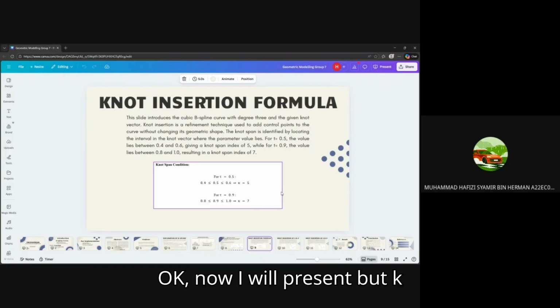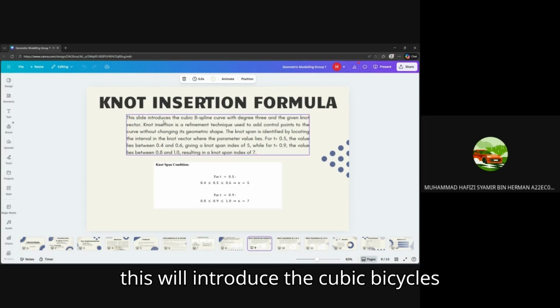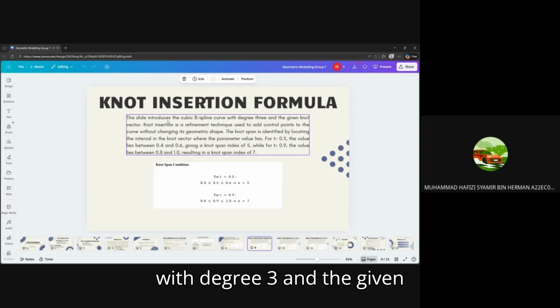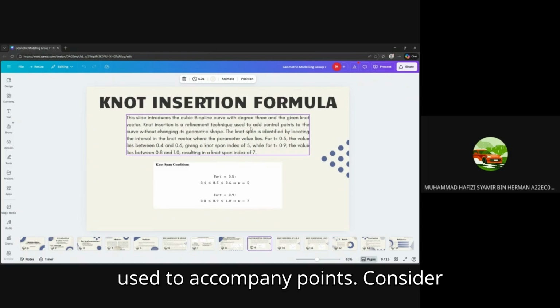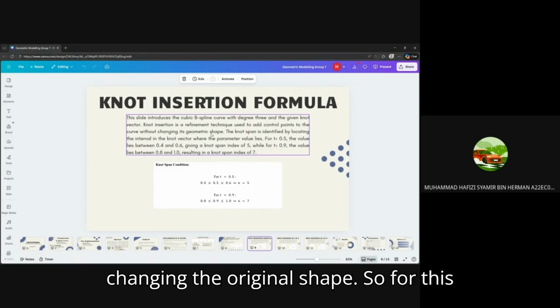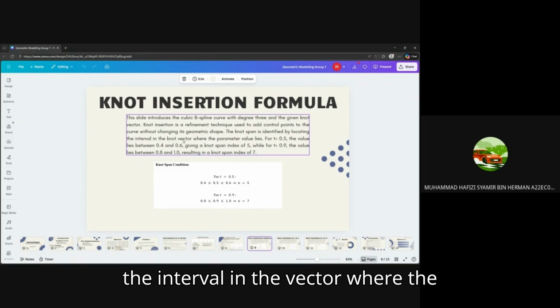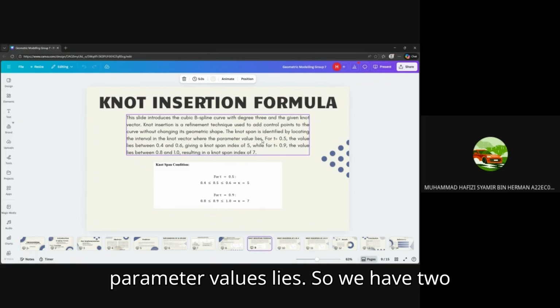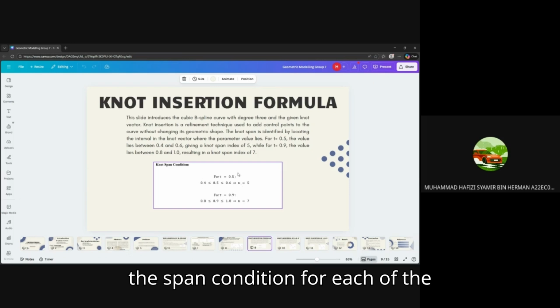Okay, now I will present the knot insertion formula. So this will introduce the cubic B-spline curve with degree 3 and the given knot vector. Knot insertion is a refinement technique used to add control points to the curve without changing the original shape. For this, the knot span is identified by locating the interval in the knot vector where the parameter value lies. So we have 2 values, 0.5 and 0.9. So this is the knot span condition for each of the values.